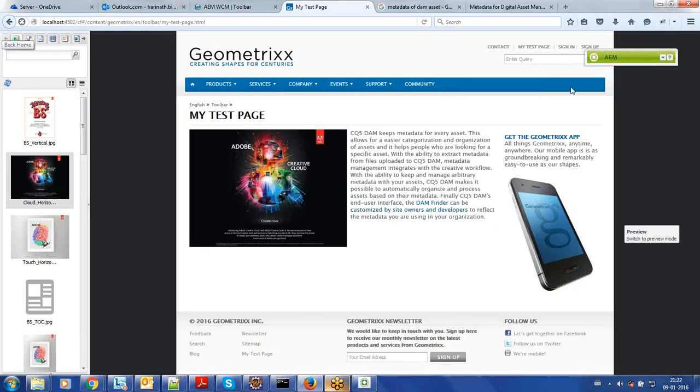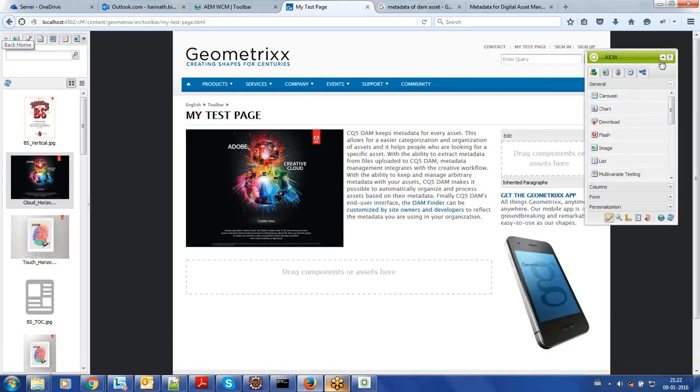See, I have just downloaded the template one time. Inside a template I included, and I created a page using the template. I'm just modifying the body of the page, that's it. The body of the page is dynamic, but not all of the page. This is the advantage of the template.